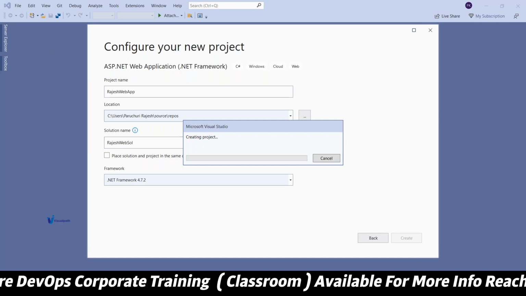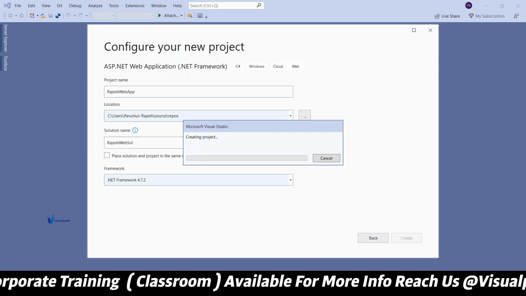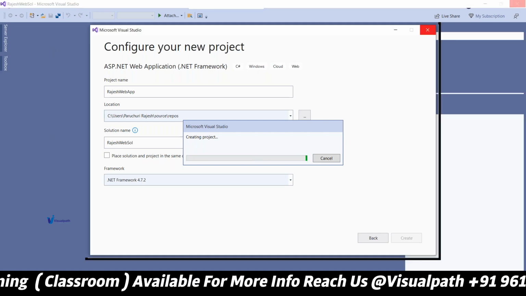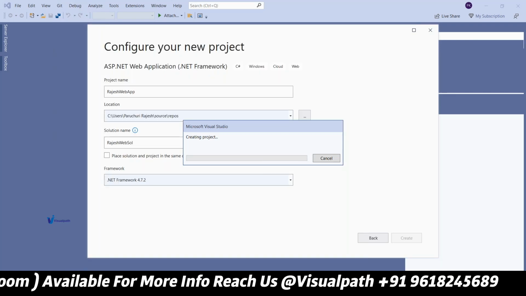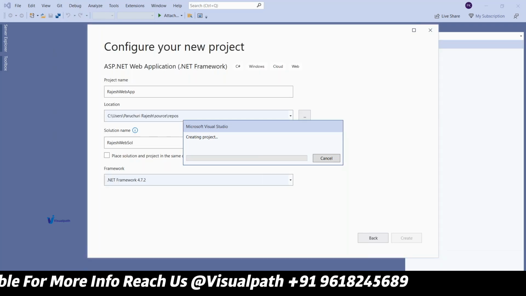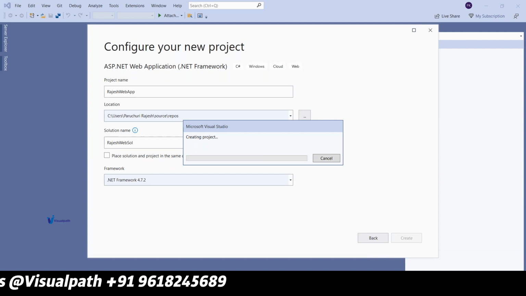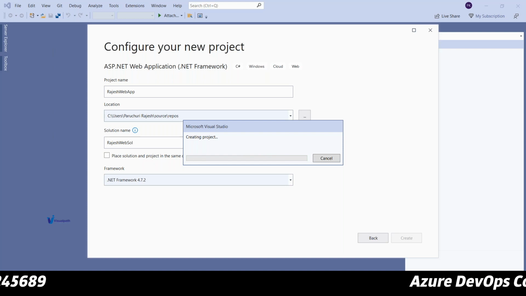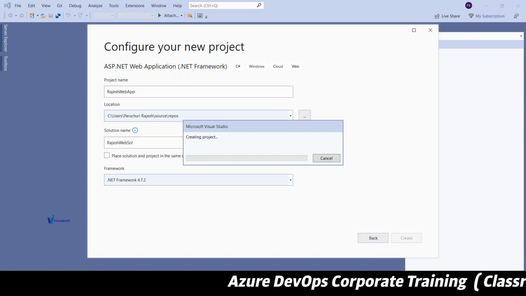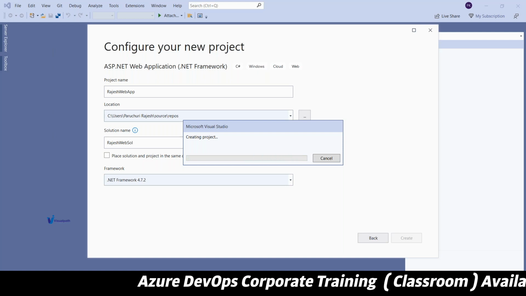This is the process that you need to follow when you want to create a .NET project for MVC architecture. MVC is an architecture type. MVC is called Model View Controller.